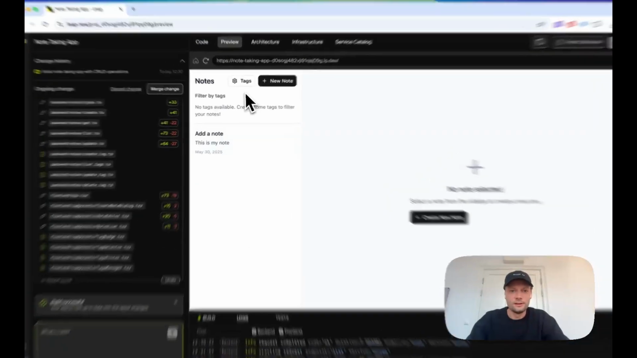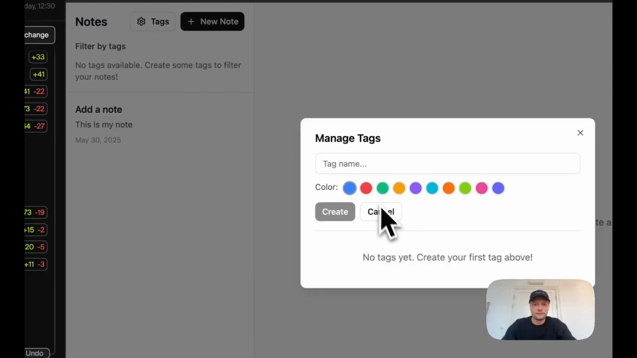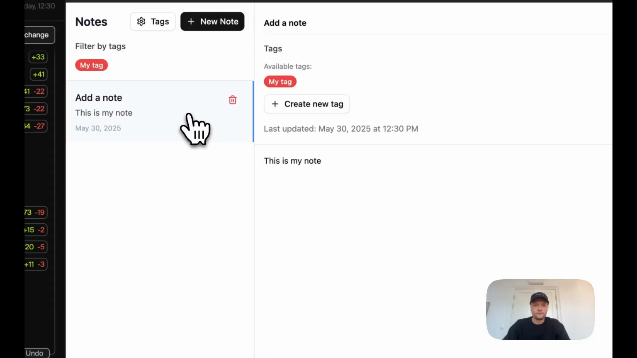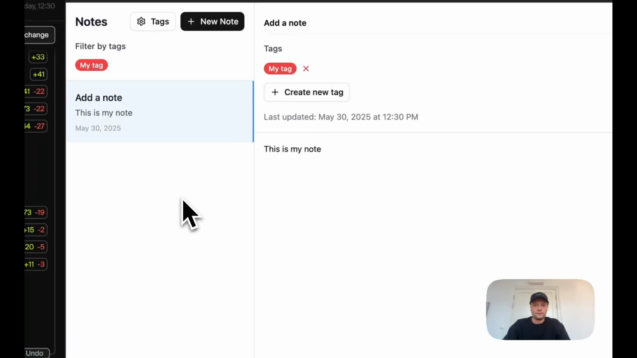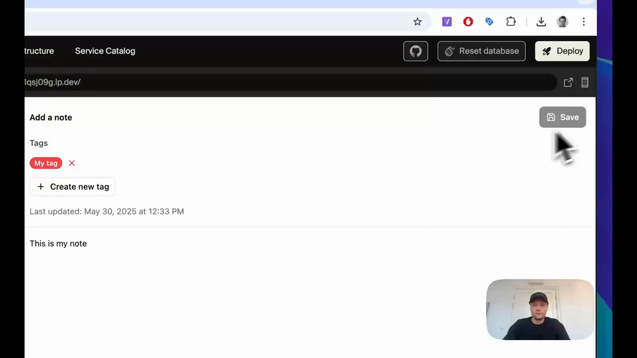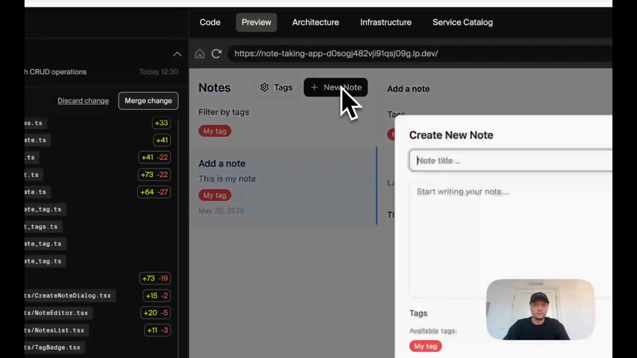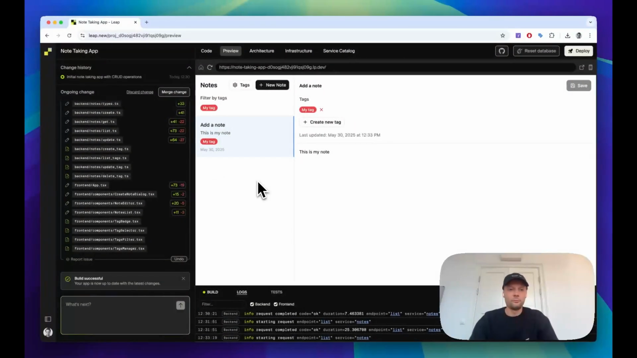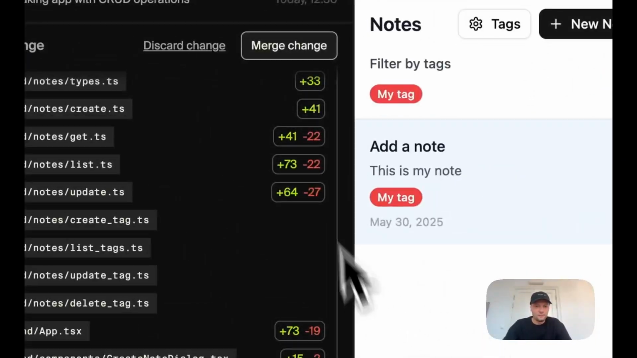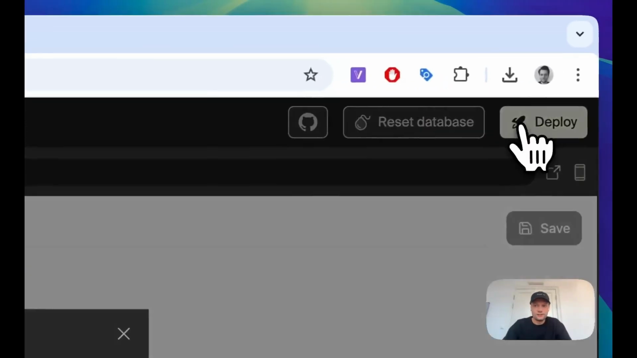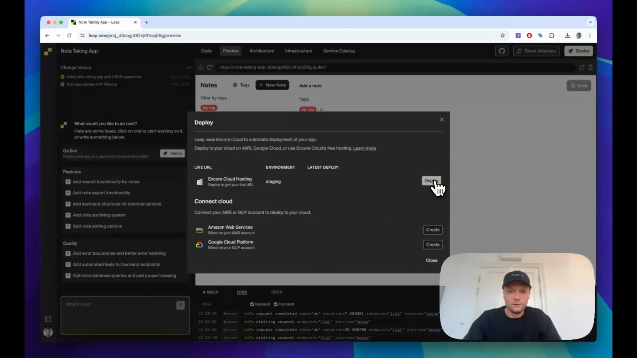So you can see here, now I have this tag section, so I can create a tag. Ooh, color coded. I didn't even think of that. Create a tag. Cool. So I can assign that to my note, save it, and there you go. Let's add it here. Perfect. So I have my small note-taking project progressing. I'm going to merge this change, and now we can go deploy it.